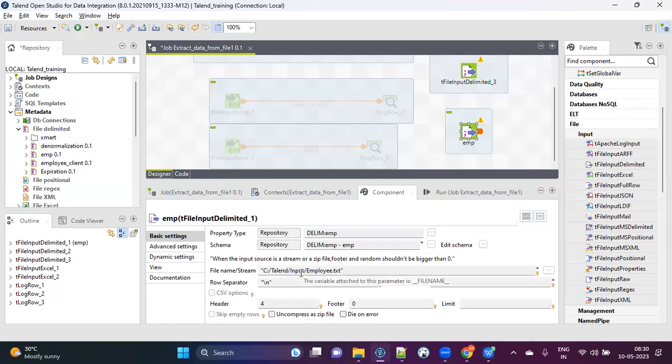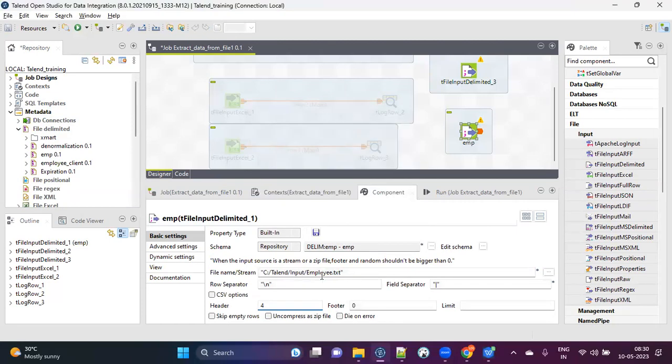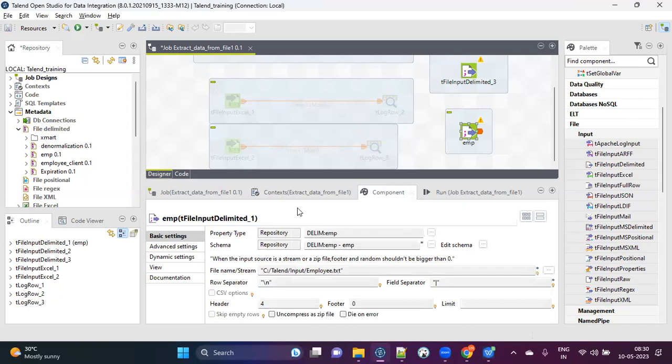So now actually I cannot change it. If I have to click and change it, it will ask me to change it in the repository. I mean, either update the repository or change it to built-in and then change it. If I change it to built-in and click OK, then I will be able to change everything. Okay. So that's the difference between built-in and repository mode. In repository, everything is pre-filled and fixed based on what you did when you were creating it. We did all the settings here, yes or no? When we did all the settings, those settings got saved, guys.